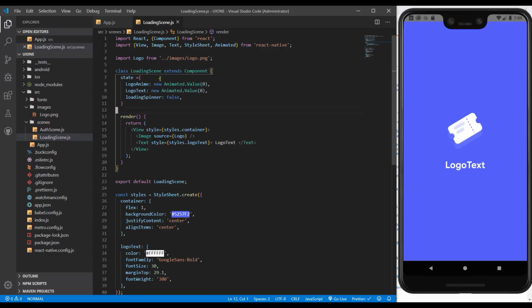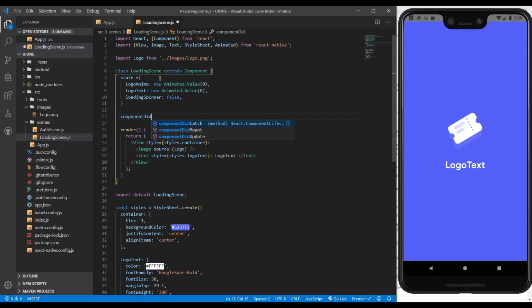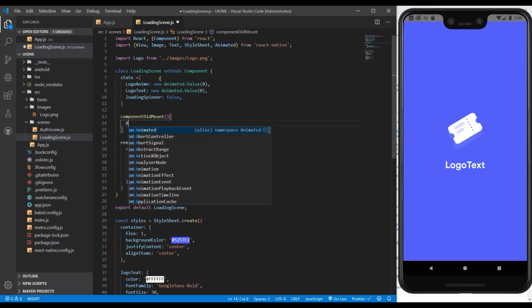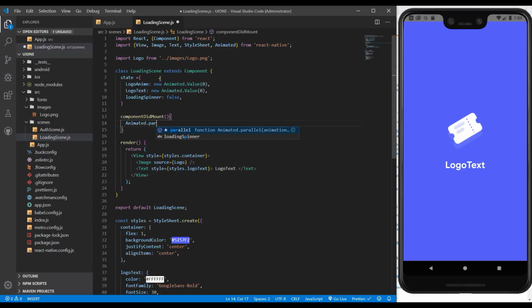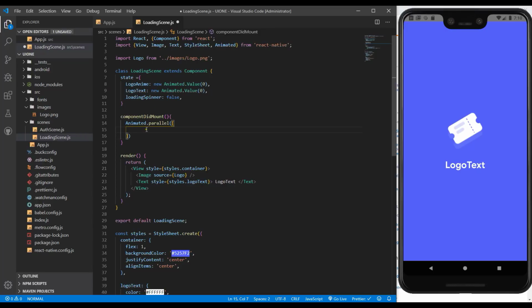Now what we have to do is to make use of this with the componentDidMount feature. So we have to bring in the componentDidMount lifecycle hook. Over there, once the component mounts, we have to do a parallel animation, or straight up, depending on how you set yours. It's going to accept an array of animations. We have the logoAnim and also the textAnim. The one that will come first is the logoAnim. Once it's done, then it's going to bring up the logoText. Once the logoText is done, it's going to bring up the loading spinner.